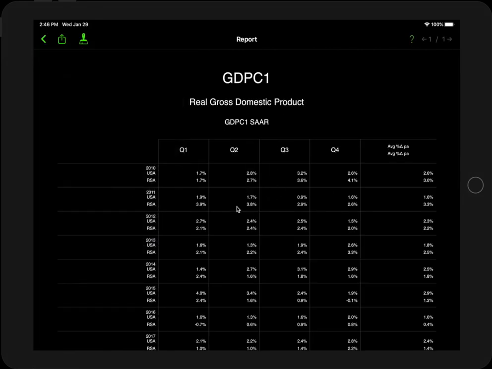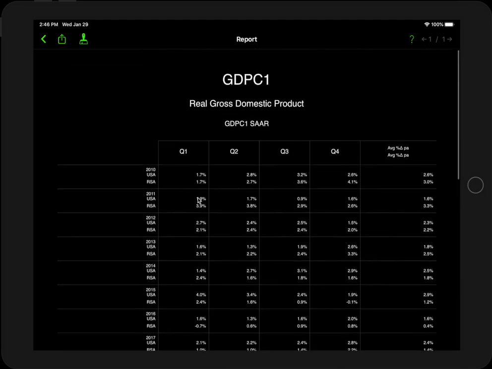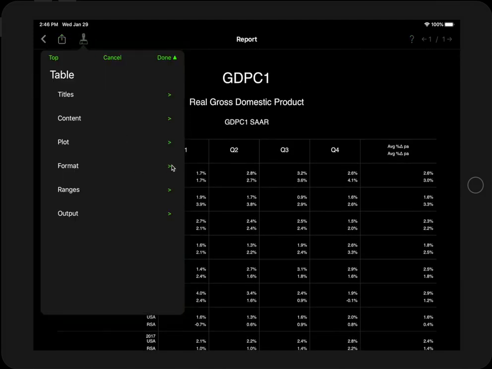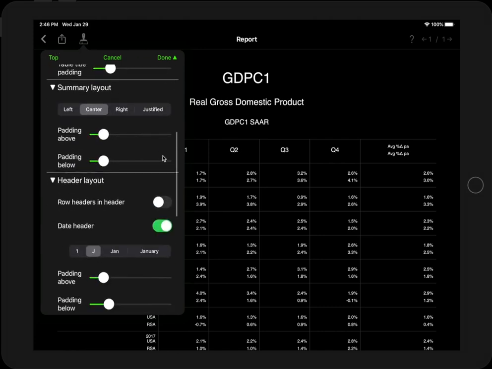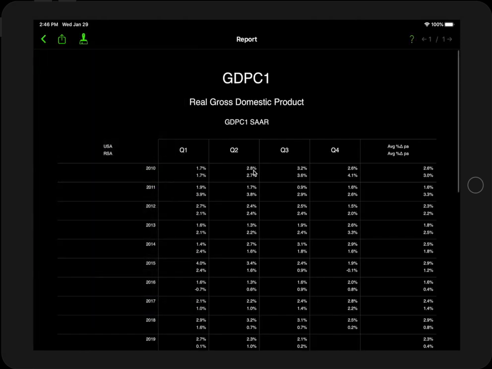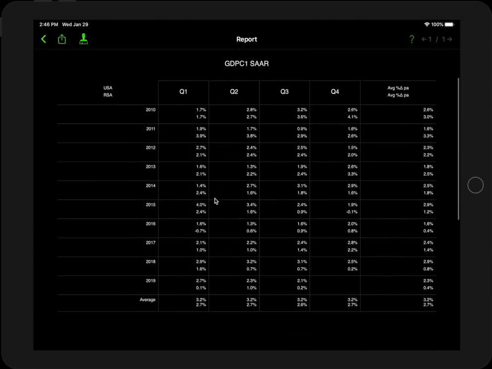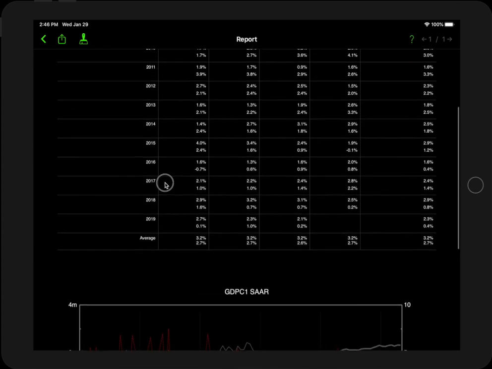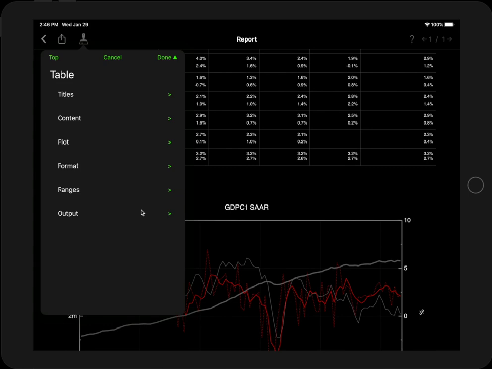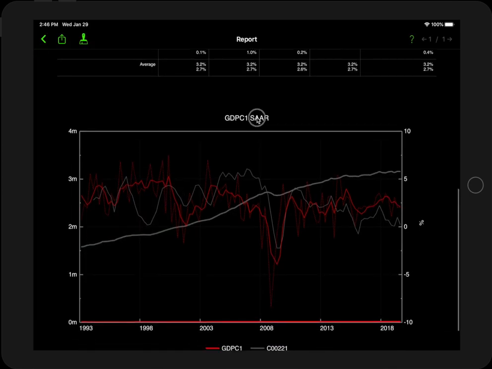Okay, so there we go. Now with all these lines, I can actually put those titles back up in the heading. So let's change the layout of the table again, and let's put the row headers into the header. Okay, so there you go, and you can see how the US has grown and so on. Let's just change the plot now. Just want to keep the plot in view.